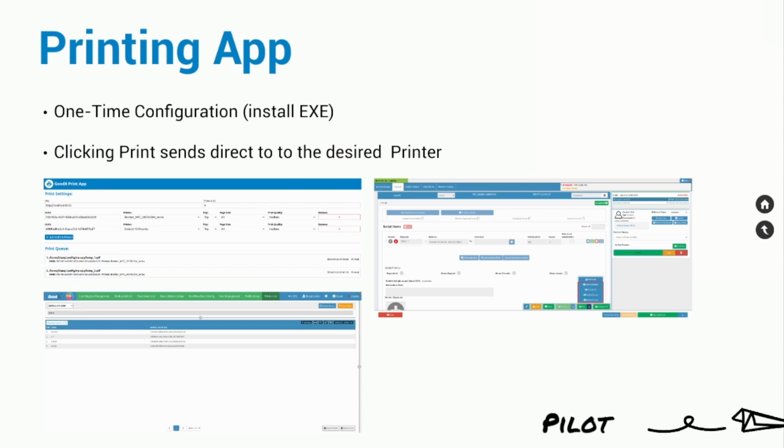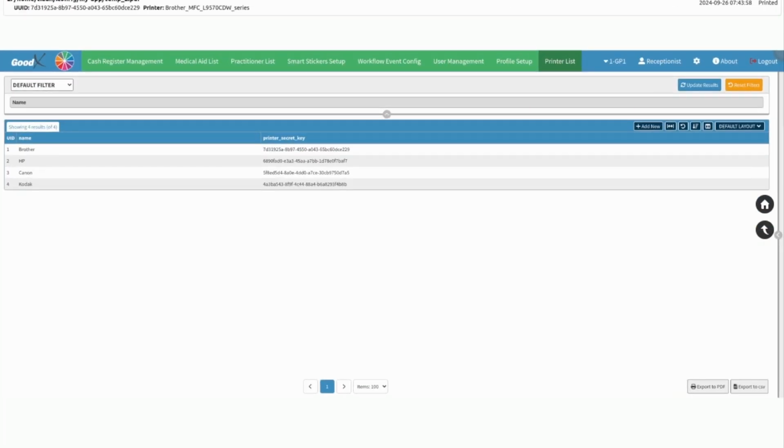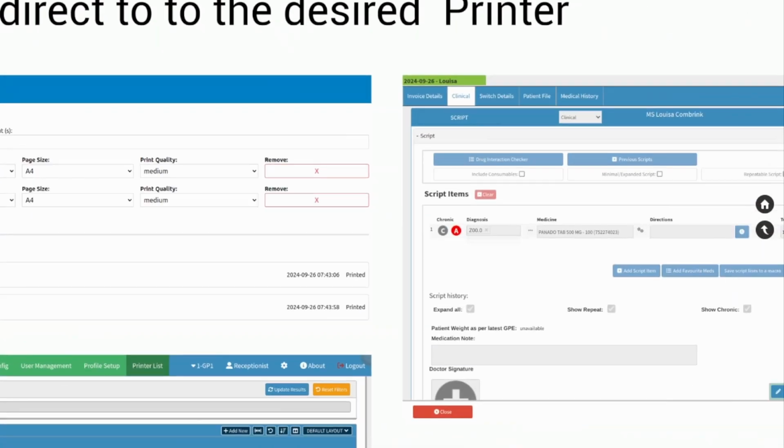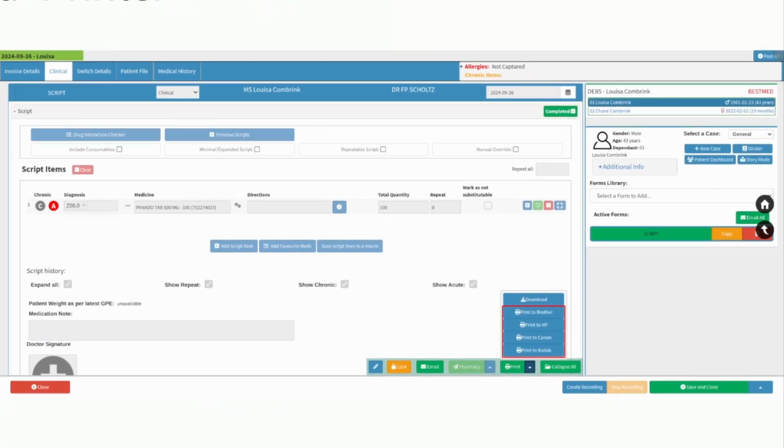It's a one-time install. You add a printer. This is in our system. You go to the printer list, you give it a name, and you generate a secret key. You load your URL in there, you load your secret key there, and then you choose this, and this will choose from your local printers. You choose the printer, you choose the tray and the page and the quality and all of those things. And then when you click, you can print directly.